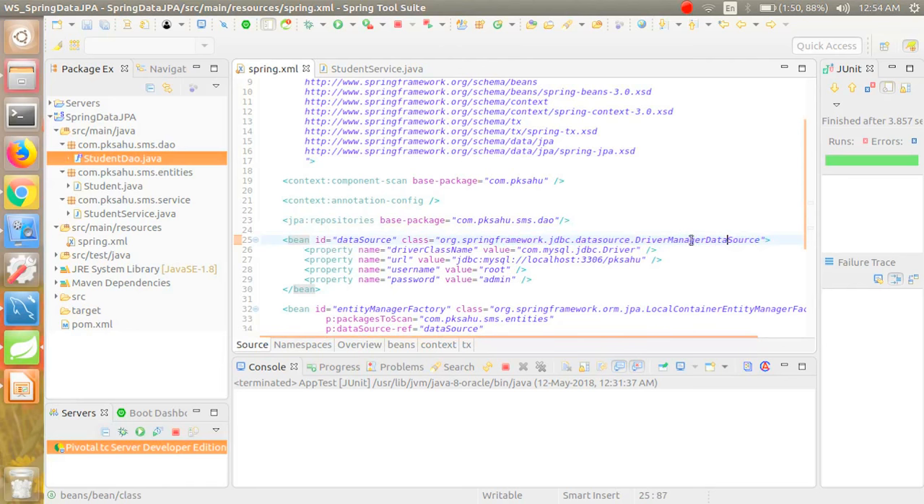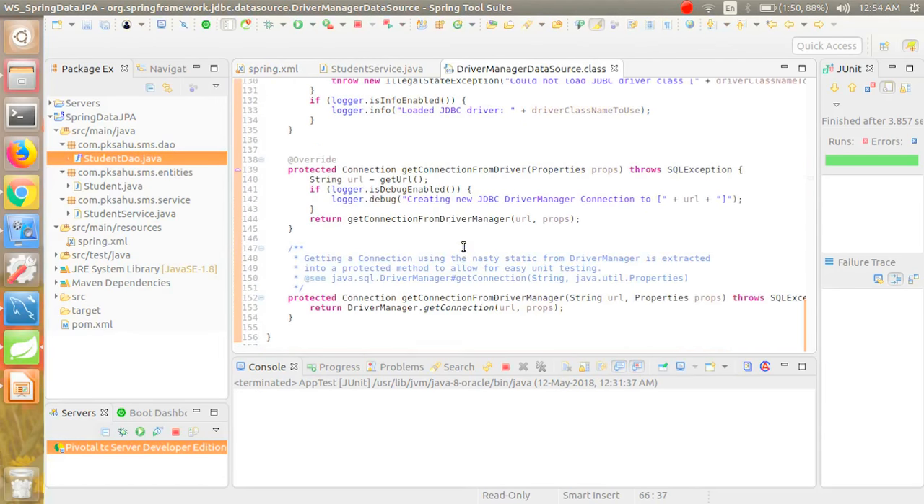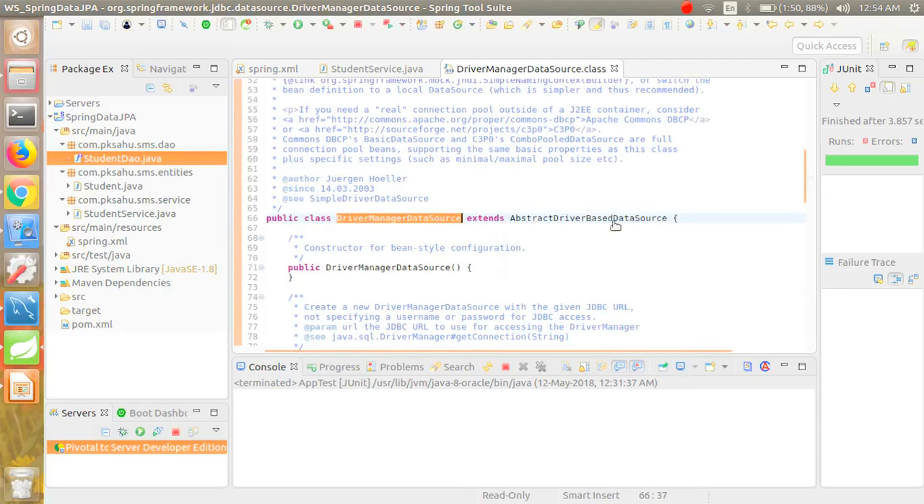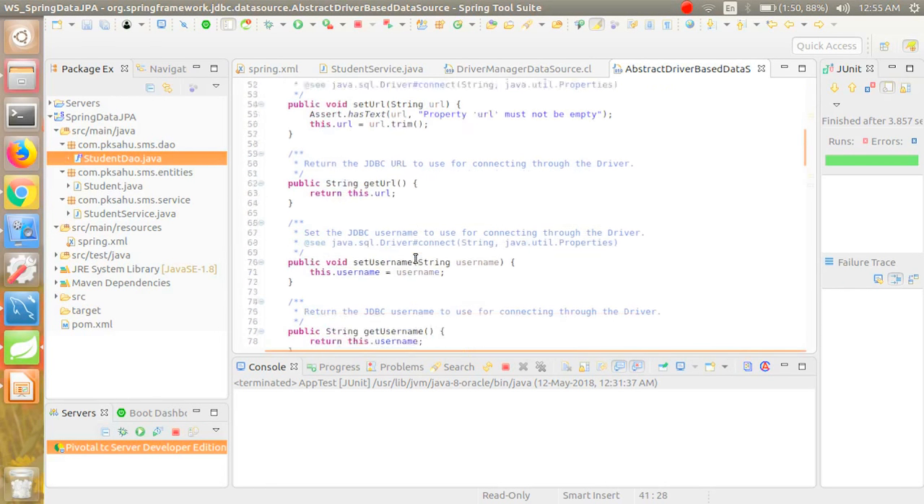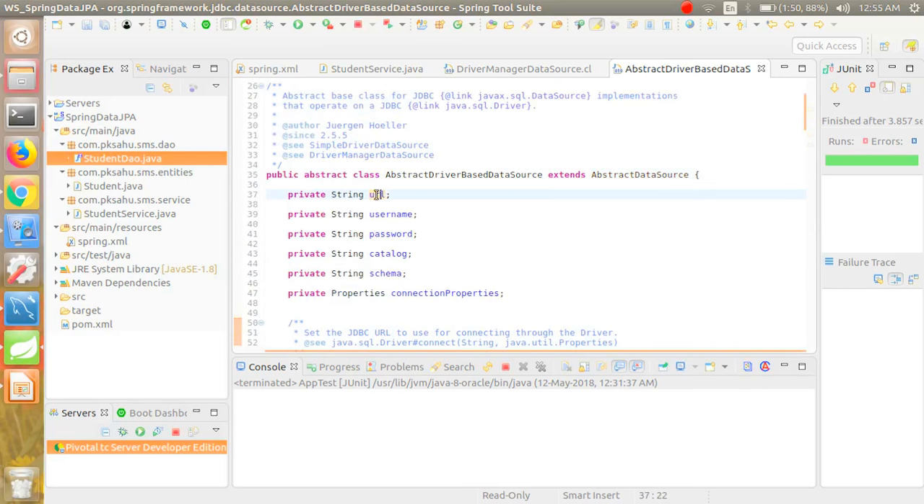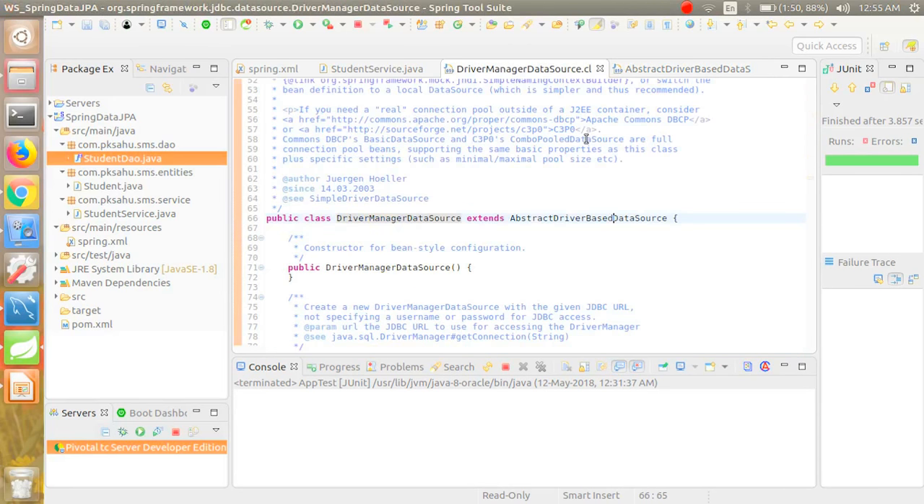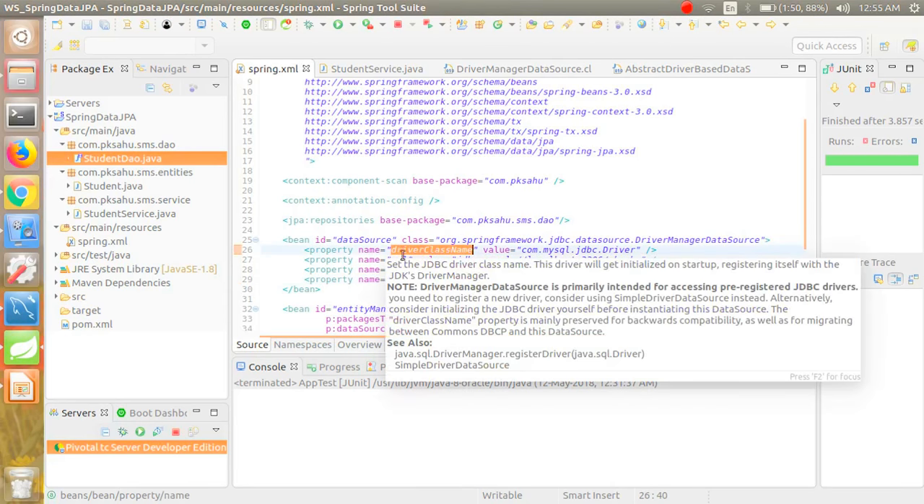Under this driver manager, if you try to see it, there is a username, password, and the URL. This information we need to mention over here: URL, username, password, and the driver class name.